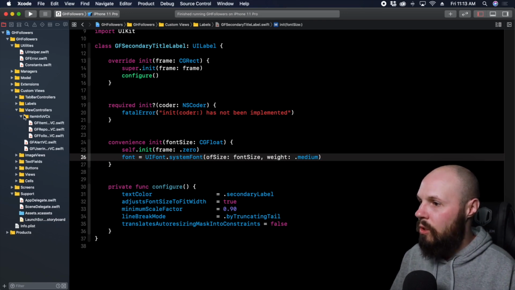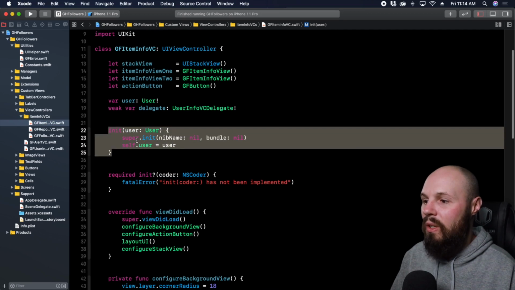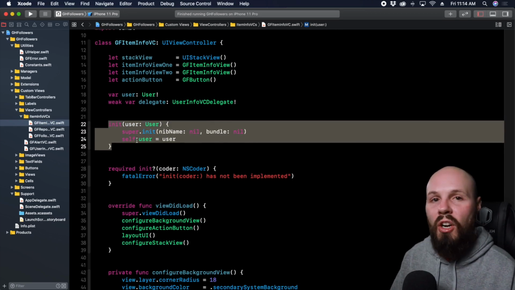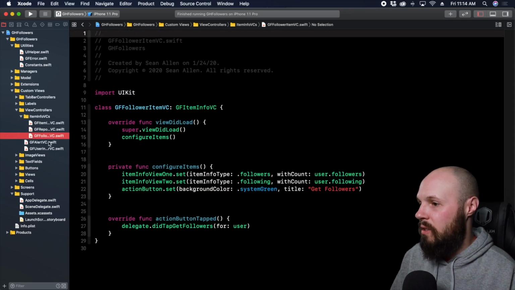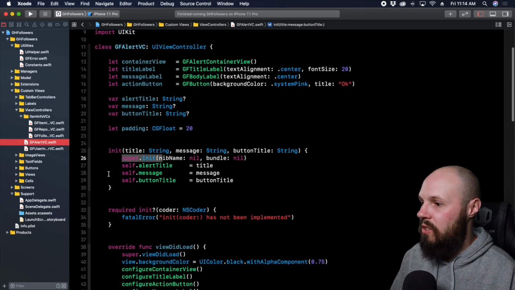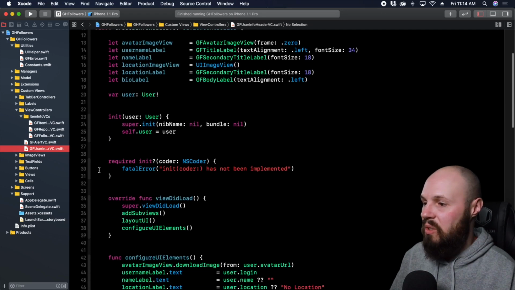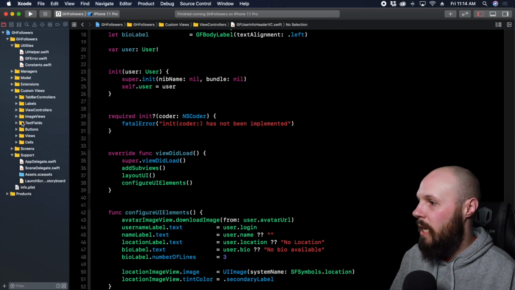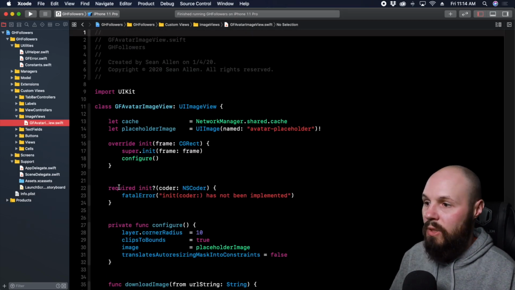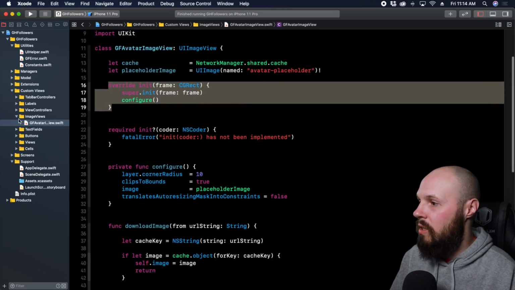Let's look at our view controllers. Here we have a custom init, but we're not having to call configure or any other function in multiple places, so that doesn't really apply there. The AlertVC, again, doesn't apply, and UserInfoVC doesn't apply either. So in our view controllers, it doesn't really apply. Image views doesn't apply because we're just overriding the designated initializer, calling configure once. Cool.